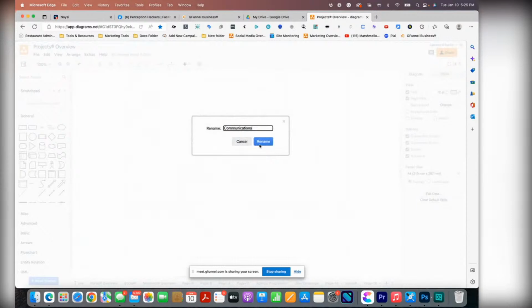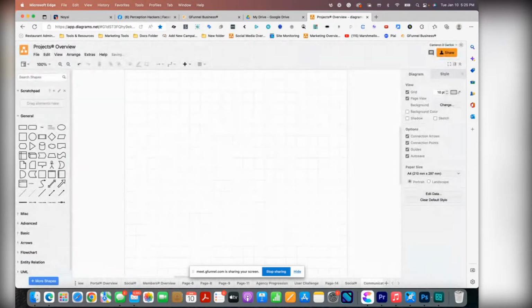Okay, and I'm working outside. So let me stop sharing for just a second. So this is the background. I'm outside. Okay, so it's a nice place to work. I recommend working outside.